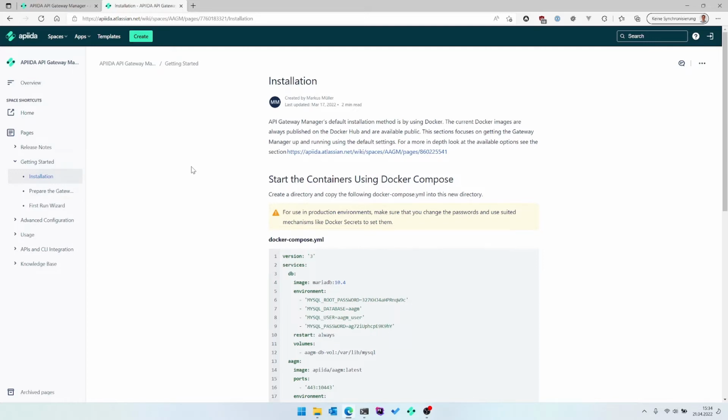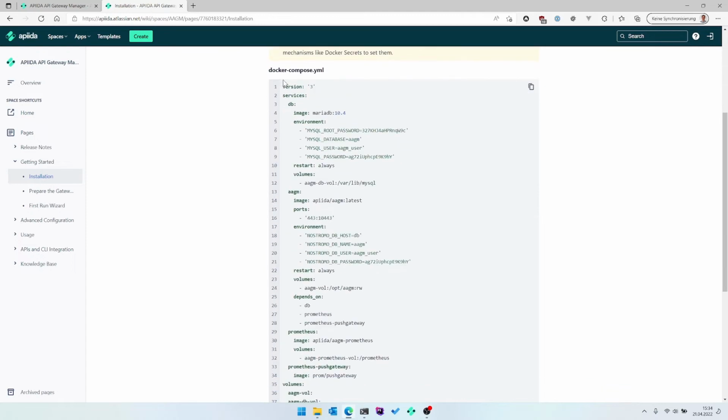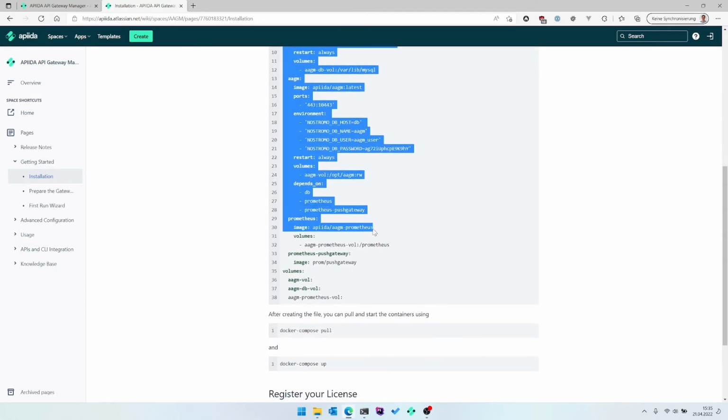In one of the later episodes of this series, we'll be looking at the needed services in detail, and how to configure them, and how to replace them with services that you already have running in your infrastructure. But for this very simple Getting Started tutorial, just copy over the file, create it on your local environment.